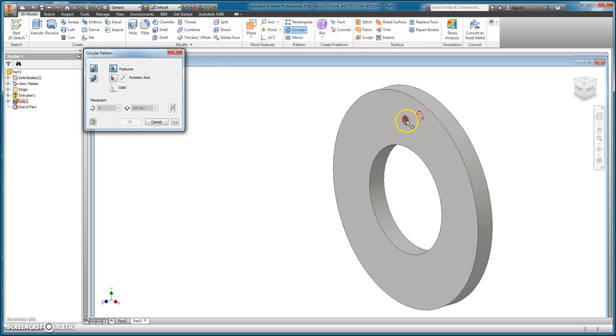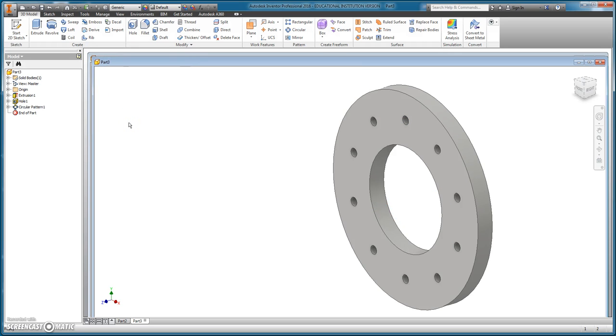I can either hover over my image, or I can actually go to my browser and just select it. So I'm going to select it in my browser, say rotational axis, and again just click one of those interior circles or the exterior circle and say that I need 10 of them. And it patterns that way.